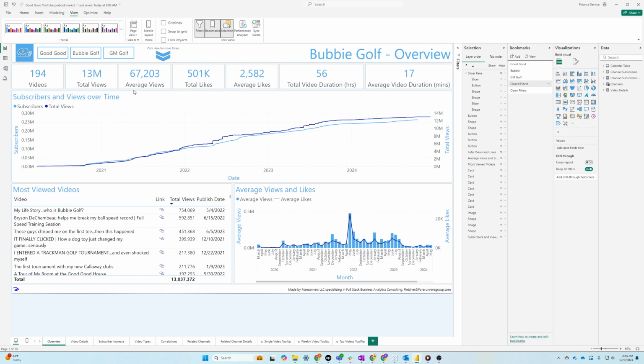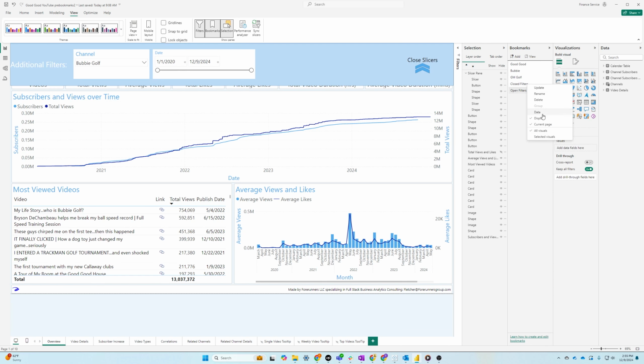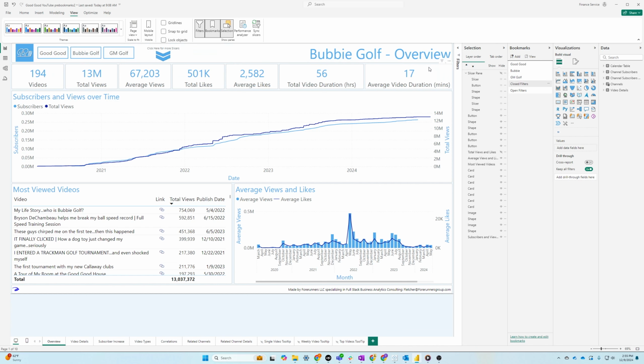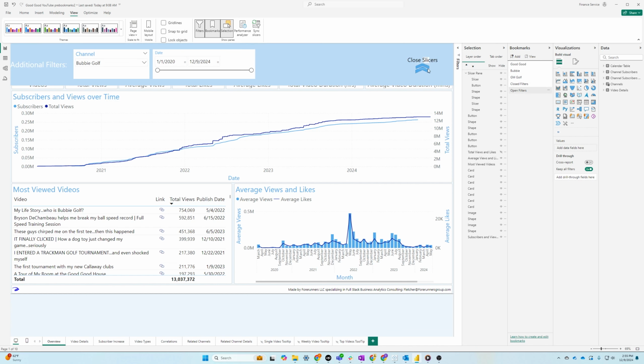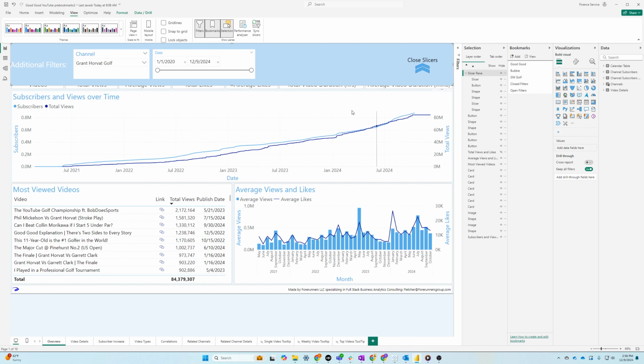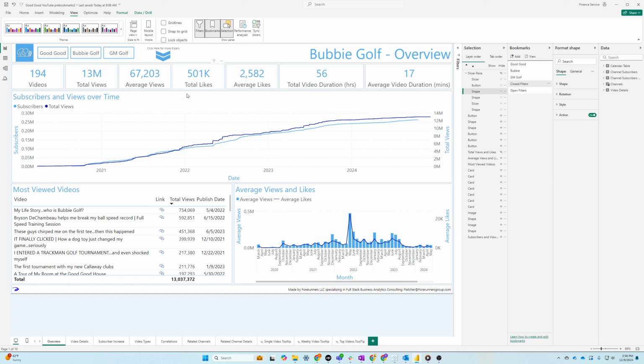Okay, now real quick demo. Let's take these, and I'm going to keep the data display. If I change this, I kept the data display, right? But I'm going to close and hide, nothing changes now. But if I were to go to Bubby Golf, and let's change this to Grant Horvat Golf, okay? That's what we want to change. And we also want, when we hit close slicers, for it to still show Grant Horvat Golf. And so if I click that, it's not going to. See how it changed back to Bubby Golf?